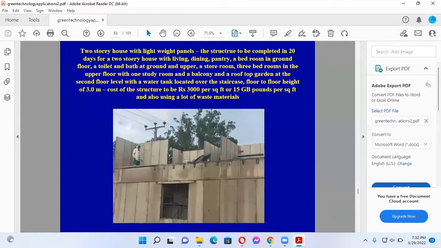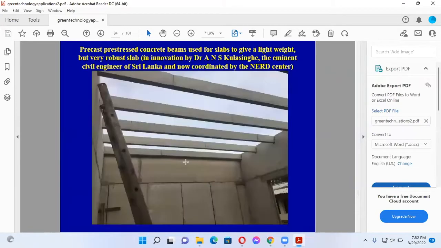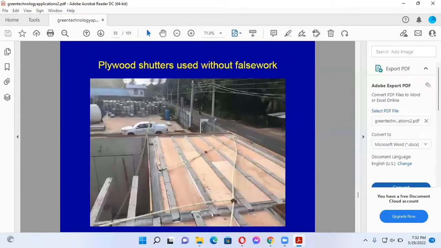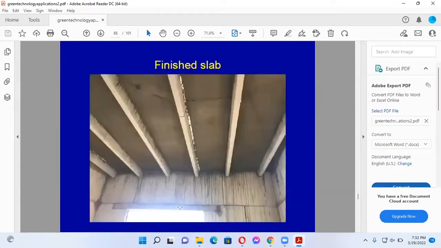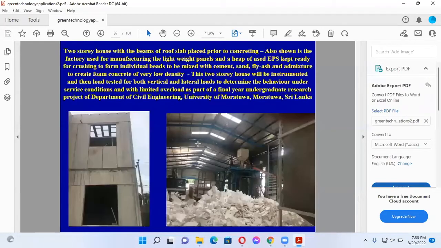Just have a look at these buildings, which are coming up as very lightweight buildings. Here you are using the NERD slab system, in-situ cast, to connect all these walls and the slabs together. Finally, you'll end up with something like this. They are very robust, earthquake resistant structures, because there's plenty of continuity with a rigid diaphragm at the slab level. And here you can see it's a two-story building.